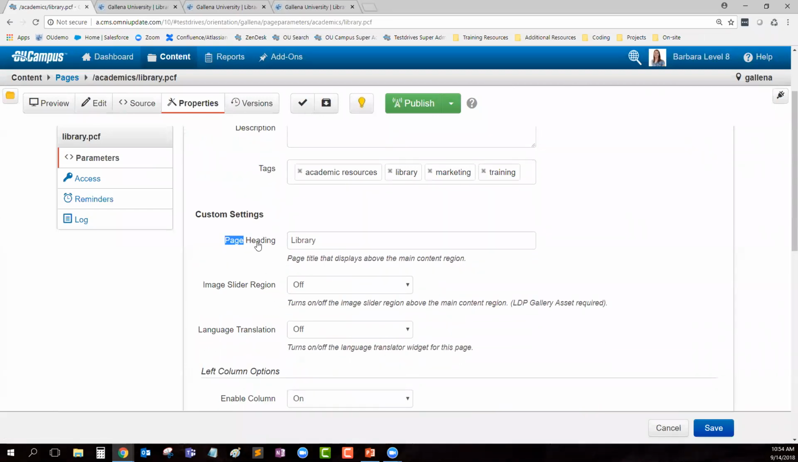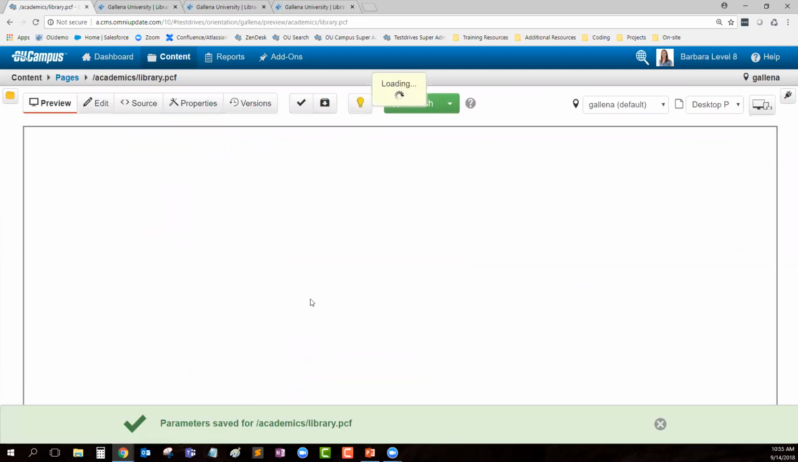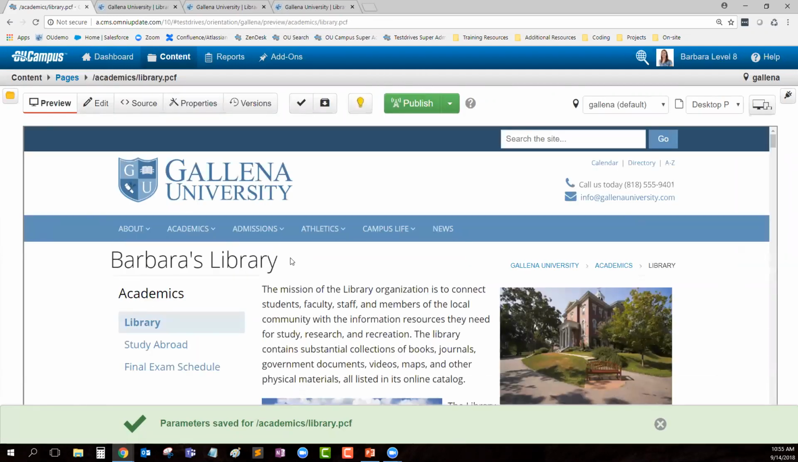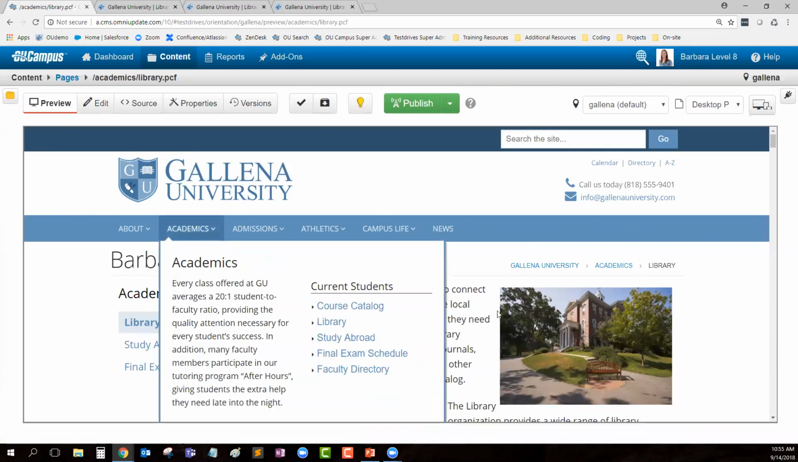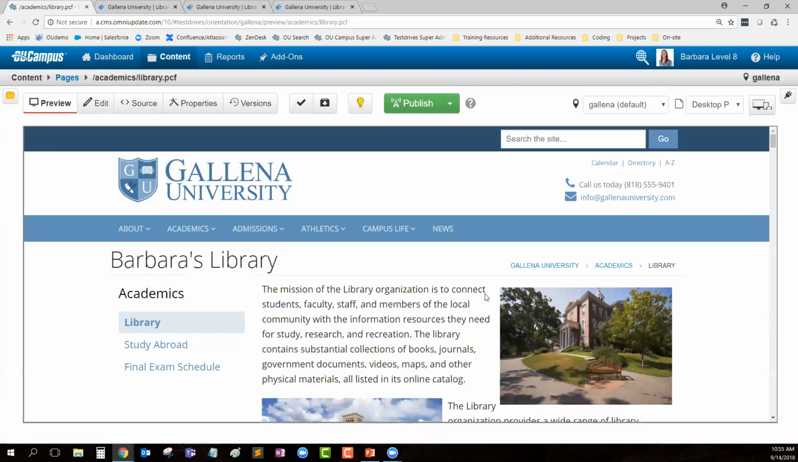And then right here, here's my page heading. Maybe I want to switch this so it says Barbara's Library. Bottom right-hand corner, save. Now notice I've been able to change the page heading. So my page parameters are excellent. Personally, I like being able to see the page while I'm making adjustments to those parameters though.